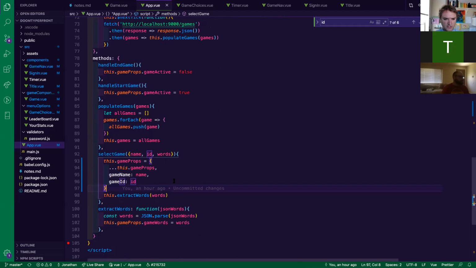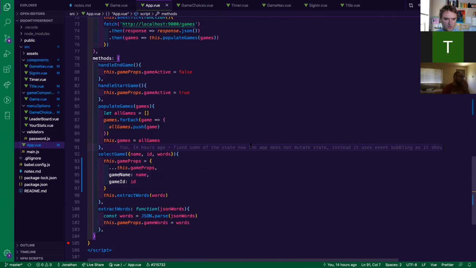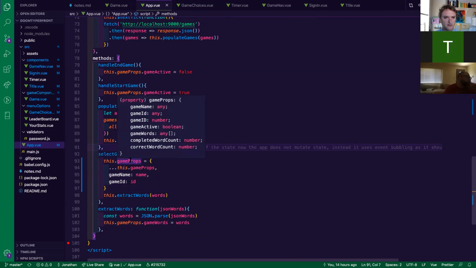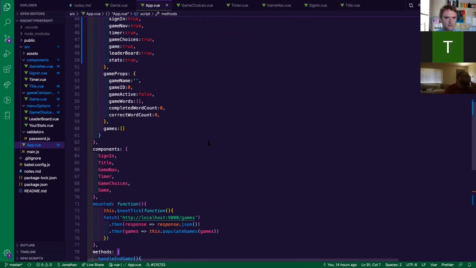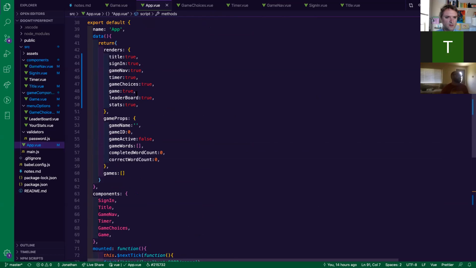All right, so you're destructuring out name, ID, and words. You're this.gameProps. Okay, now show me your state. Okay. Get a space after the n in return. Nope. Oh, put a space there? Correct. Yeah.